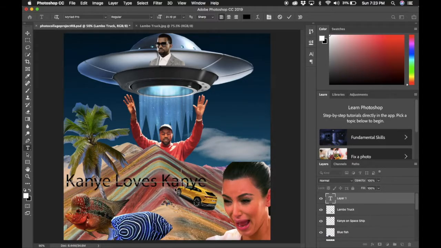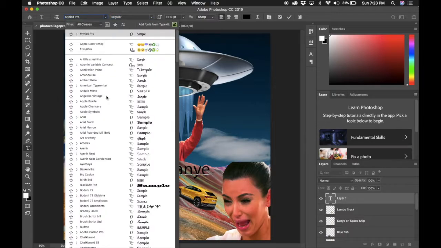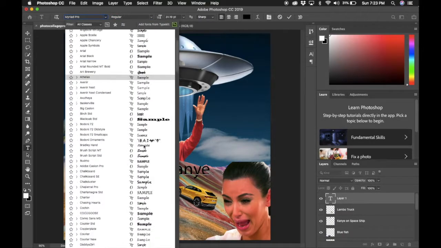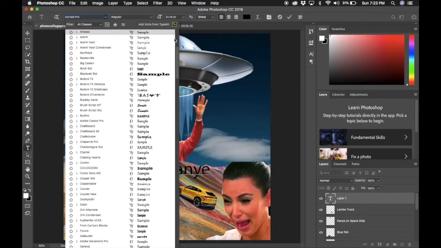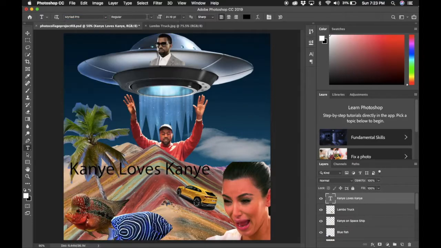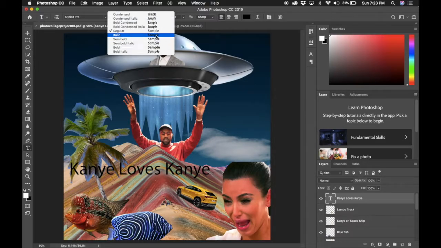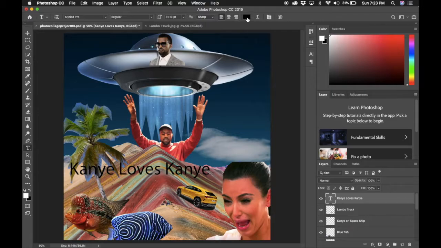Now, along with your text, you can change the font style right up here, and there are hundreds of fonts that are already loaded into Photoshop. You can also change them to be bold, regular, italicized, really up to you. And then you can of course change the text color. In order to do any of these things, you do have to highlight the text first.